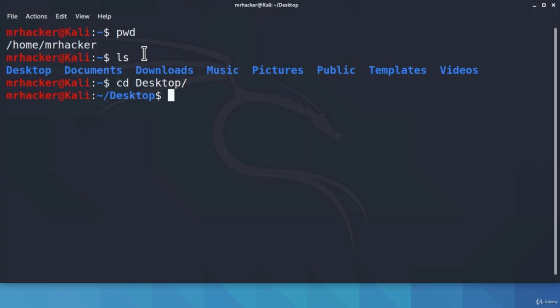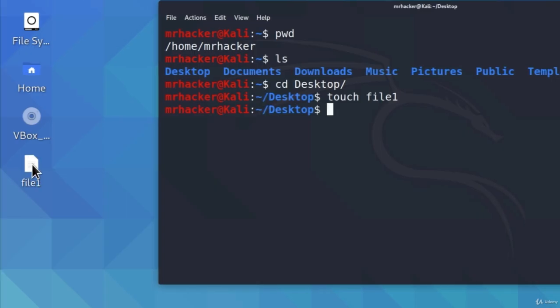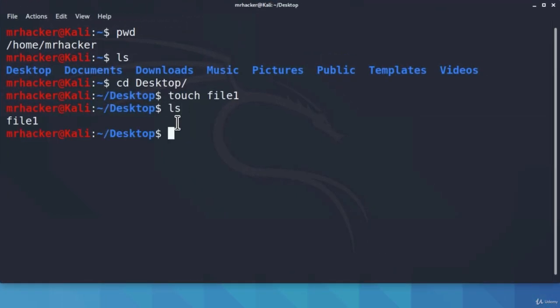Let's get back to the files. To create a simple empty file, we can use a command called touch. If I simply type touch file, and let's call it file1, press enter, this will create a file named file1 and it will have no contents inside of it. We can also see that file1 has been created as it is right now on our desktop, since we created it inside of the /desktop directory. And if we also type ls, we can see that the file is in our desktop directory.